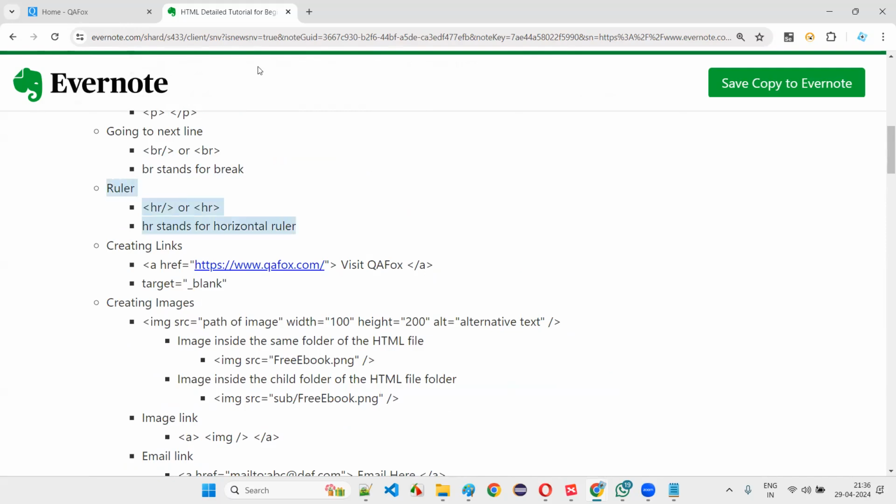Okay, then the next one is HR. Last one for today, guys. The last item that I'm going to teach you in today's session is HR slash. Tomorrow we'll continue with other types of elements like hyperlinks, creating images and all. For today, the last element is HR. This is also a self-closing tag. HR stands for horizontal ruler. Everyone type in the chat box what HR stands for. HR stands for horizontal ruler.